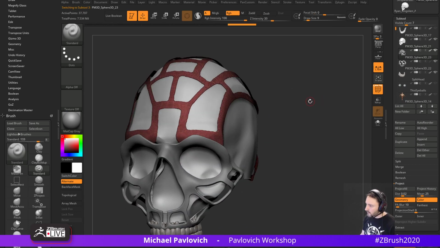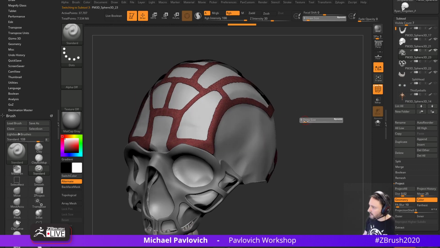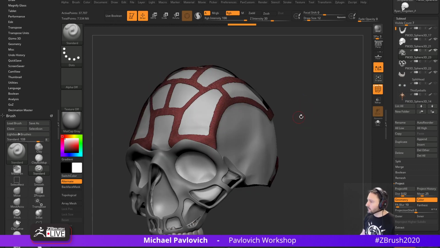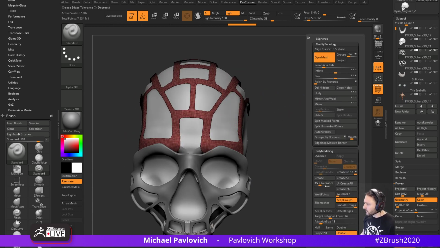So now we've got another round of lattices, and then underneath all of this, we're going to put some wires and other mechanical bits that'll give us a nice layered effect. Yeah, okay, so here we got this. Let's go ahead and do another ZRemesh, depth size down to 0.5.